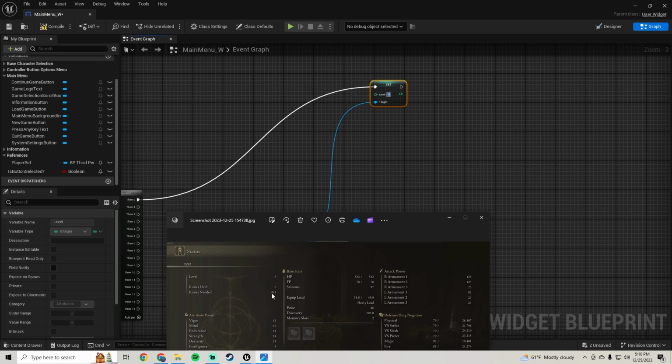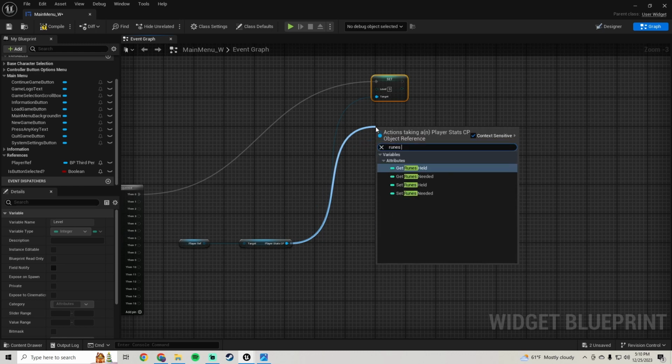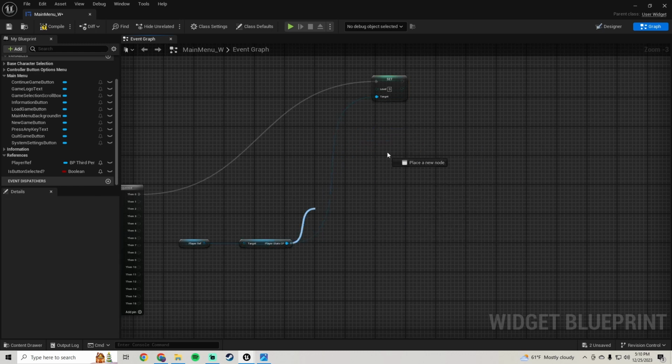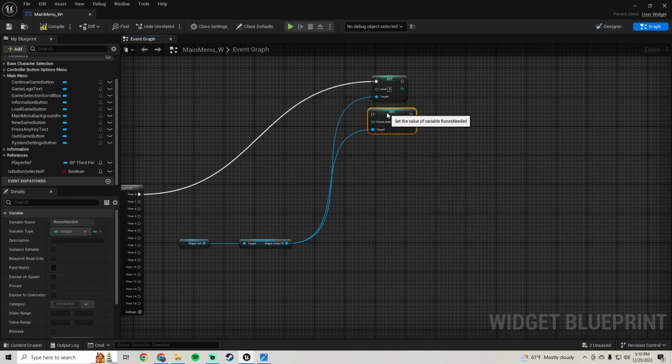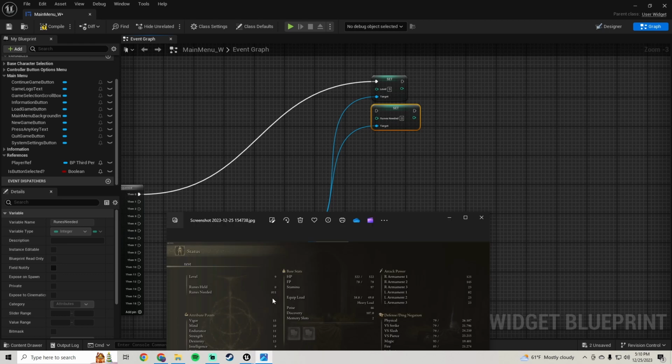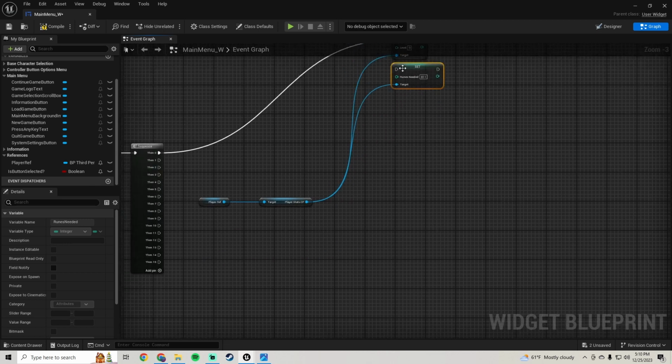And then we need to set our runes needed. So we'll set runes needed. Oh, whoops, not runes held. Runes needed. And we'll set that to 811. 811. And we'll plug this into the sequence.